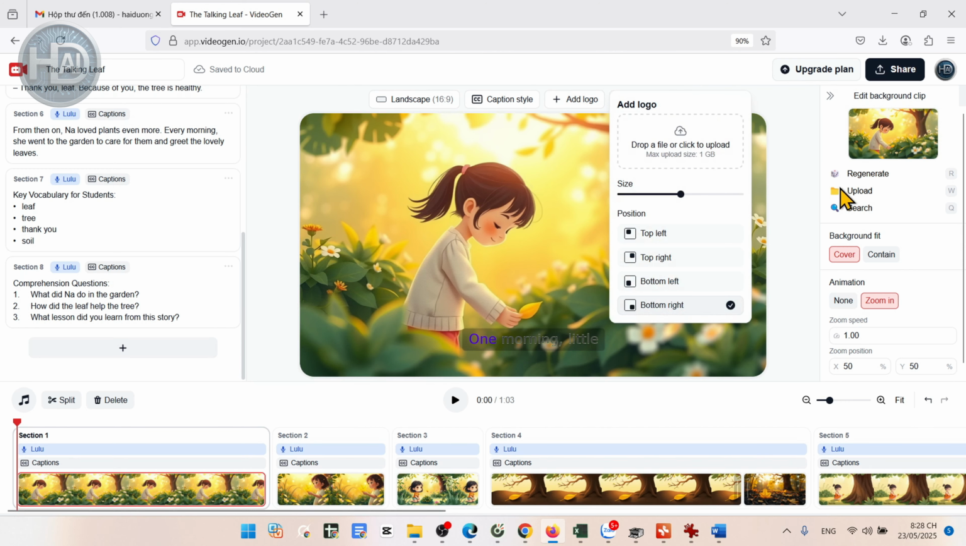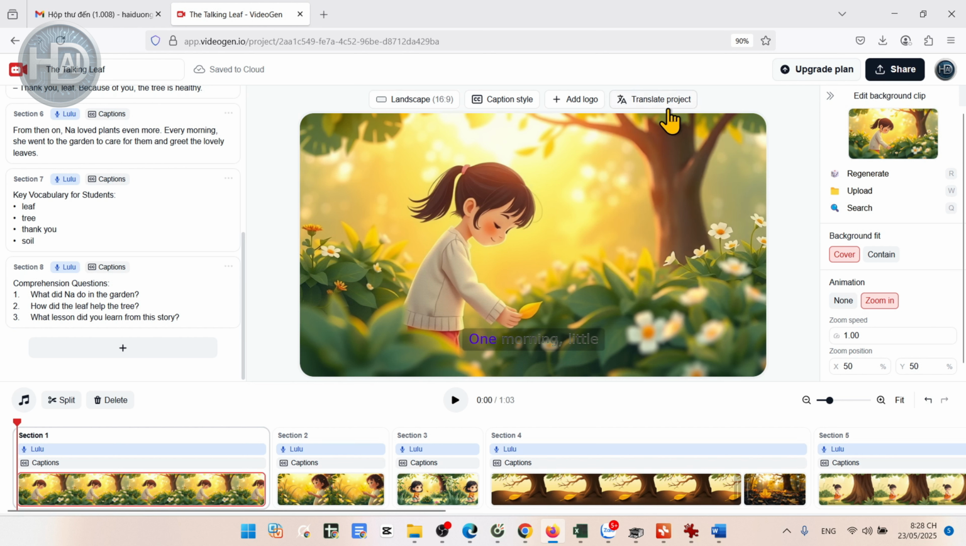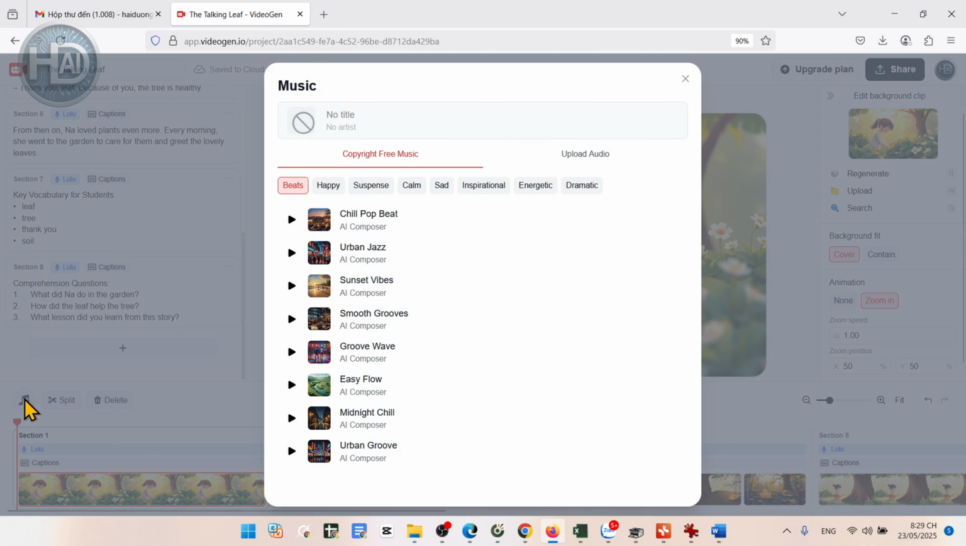We can also add a logo. If we have a logo, we can add it here and set its position on our video screen. If not, then just skip it. We can also change the language of the video in case we want to deliver it to audiences in different regions or countries. And we can also add background music to our video.